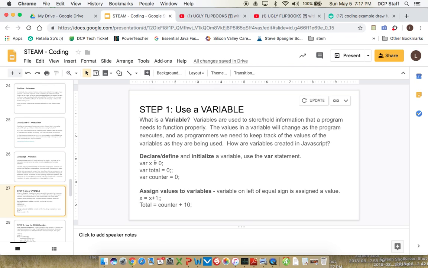So var x equals 0, semicolon. Var total equals 0. Again, the value 0 is going to be stored in the variable total. And the same with this one.